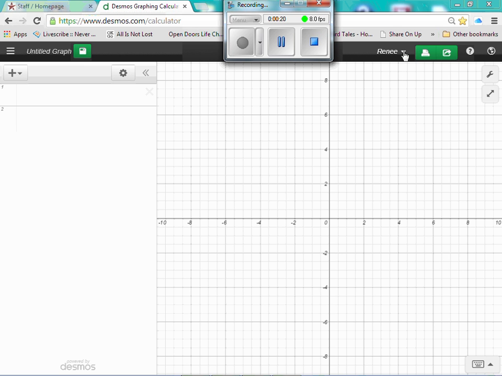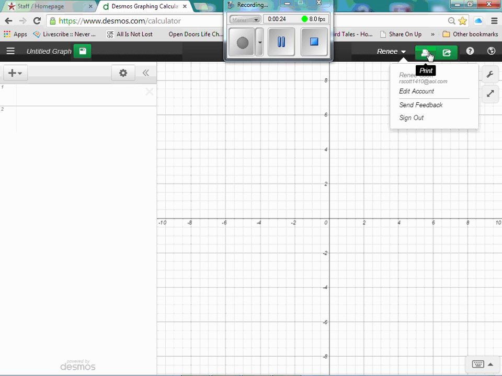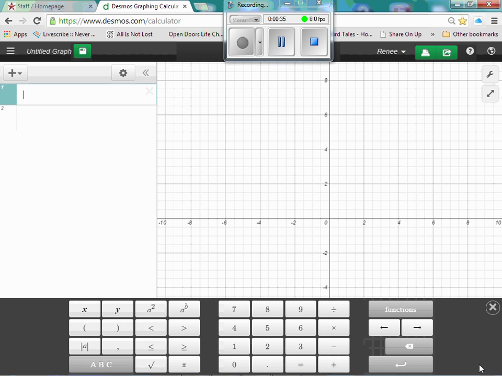Okay, this is where I've signed in with my name. And if I want to exit, sign out. Here's a print. Here I can share the graph, help, etc. So let's start with something simple. At the bottom right corner, I'll show my keypad.